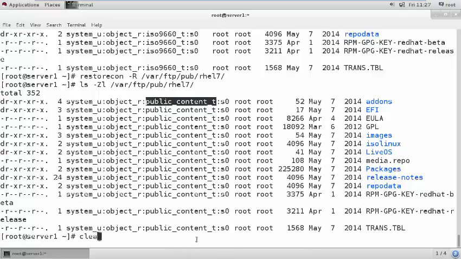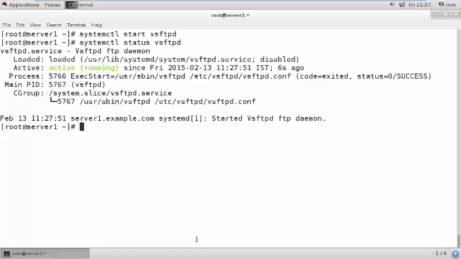So now my next step is to start the FTP server. The command will be systemctl start vsftpd. Let me show you the status. What is the status of FTP? It's running, but it is disabled at boot time. So I am going to enable it: systemctl enable vsftpd.